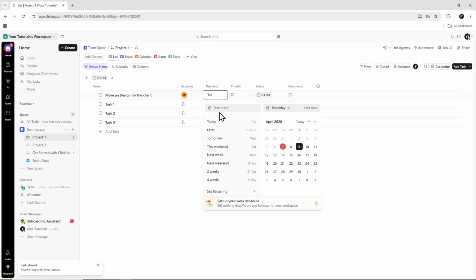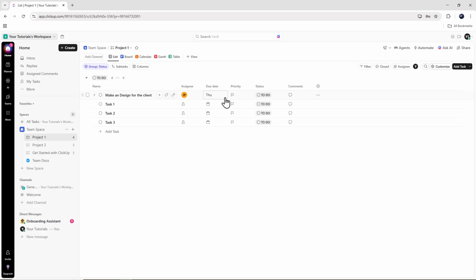Once those fields look correct, click Create Task. This saves the task to the list. You'll be taken back to the list view, and you should see the new task appear immediately in the list of tasks. If the list is sorted or grouped, it will place the task based on the current view settings, but it is created and active.